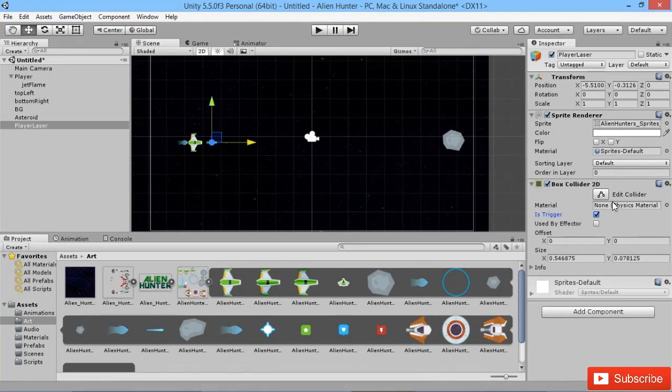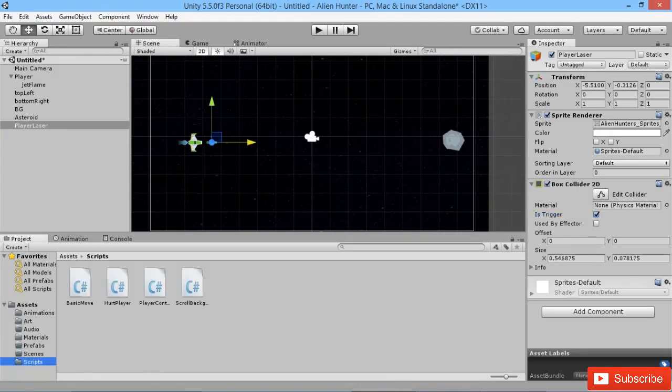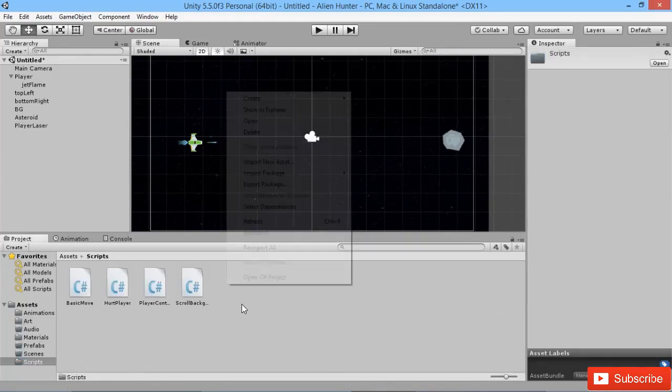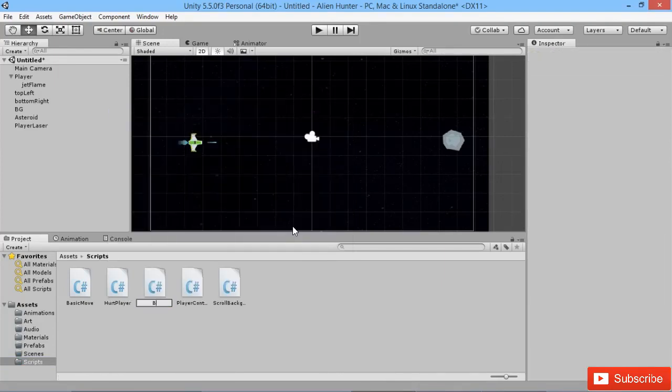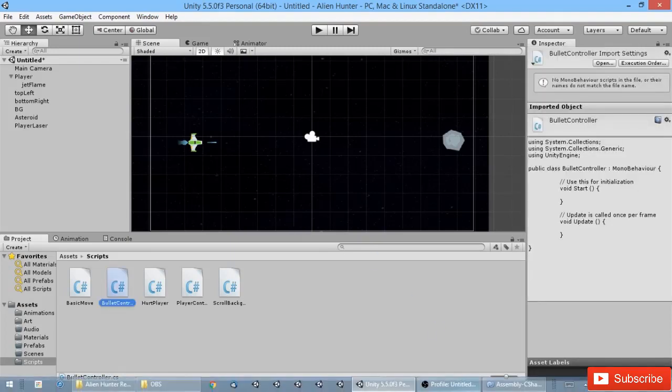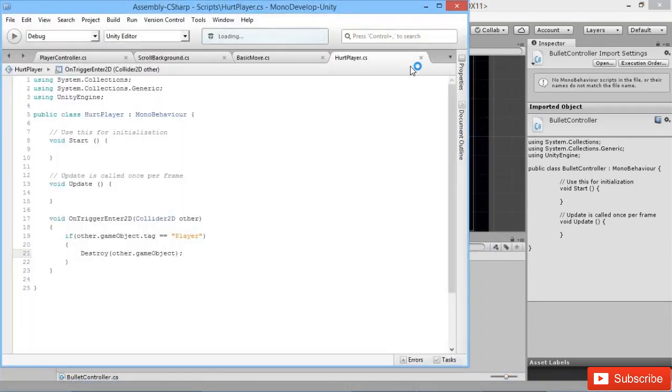So now that we have it set up with a box collider and an image, let's create a script to go with it to make it move across the screen from left to right. We're going to go into our scripts folder and create a new C# script that we will call the bullet controller script, and we'll open this up over here in MonoDevelop.